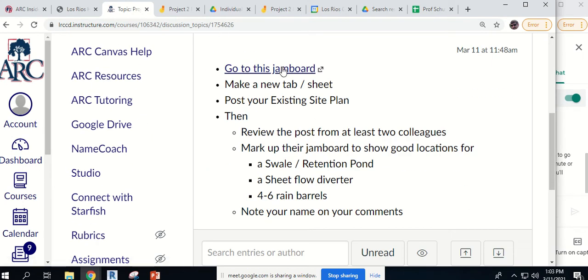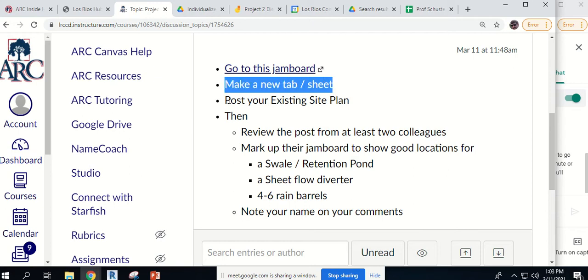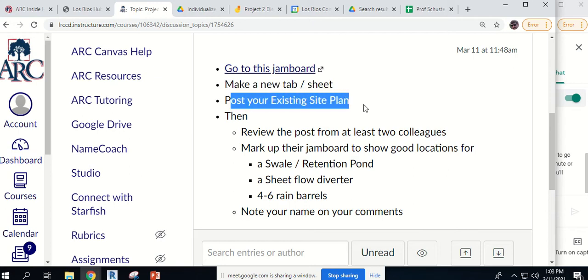All right, so first of all, there's a Jamboard to go to, and I'm going to close that one up because I've got it open. And once you go to that Jamboard, you'll make a new tab on the sheet and post your existing site plan. Now, you have to save your site plan as an image file. That's a BMP bitmap, a PNG, portable network graphic, a JPEG, a TIFF, a GIF, something like that.